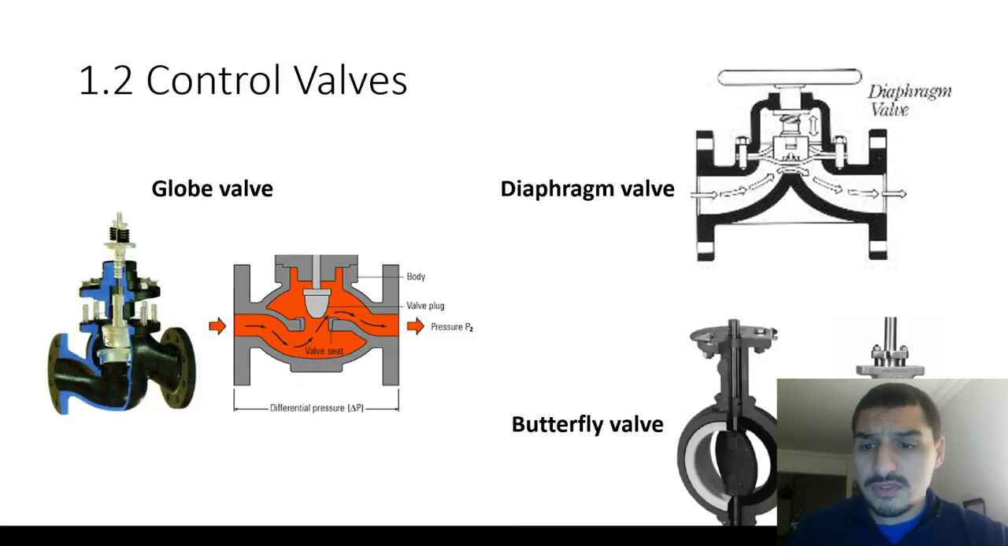There are control valves. The most famous type of control valve is the globe valve. As you see in the globe valve, the flow goes down and then up through this surface area between the valve plug and the seat, and then it goes out from the other side. And again, you have this shaft. It's connected to a disc, and as you rotate the disc, this shaft goes up and down according to the percent opening that you want to open or let the flow pass through.